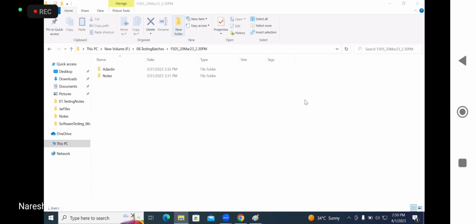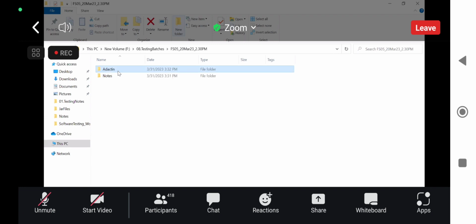Don't create it on the desktop, guys. If we create on the desktop, it will cause a lot of confusion. Create it on a drive. It can be C drive, D drive, whatever it can be. You can create it in any of the drives. As part of my system, I created one project, Adactin. That is our project name.